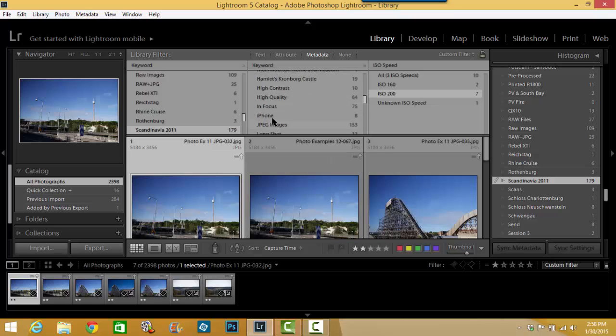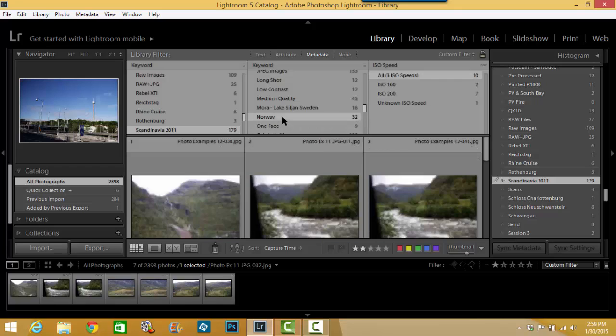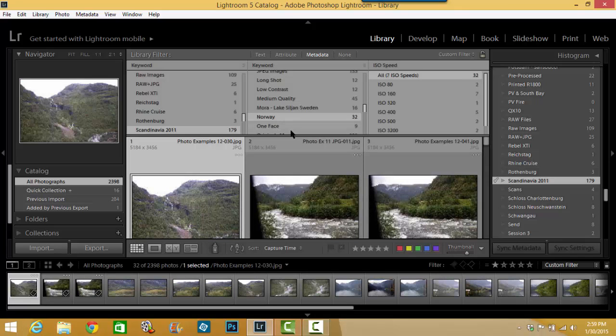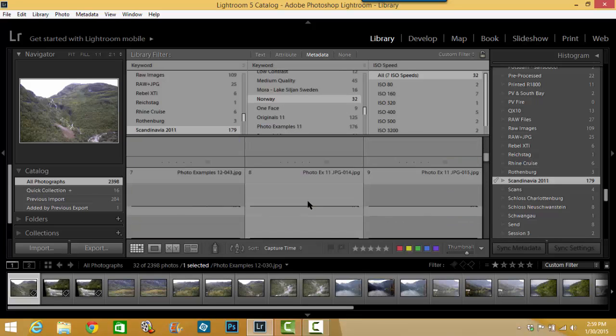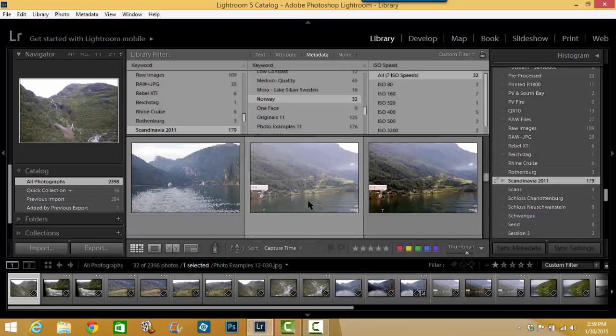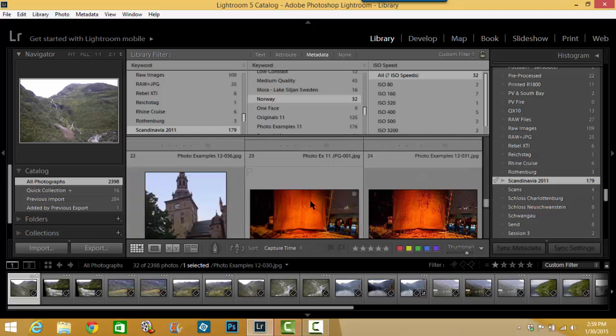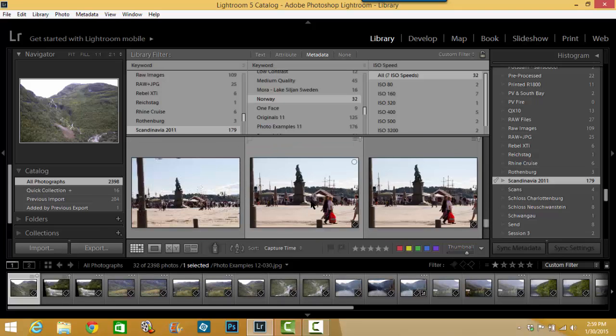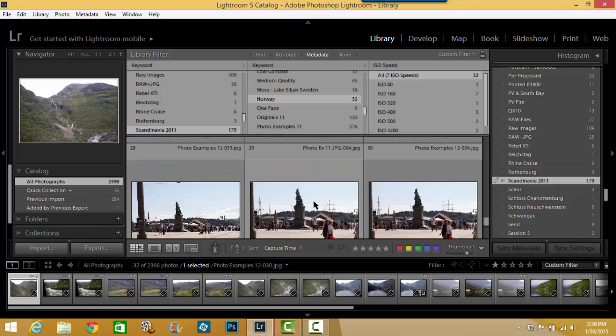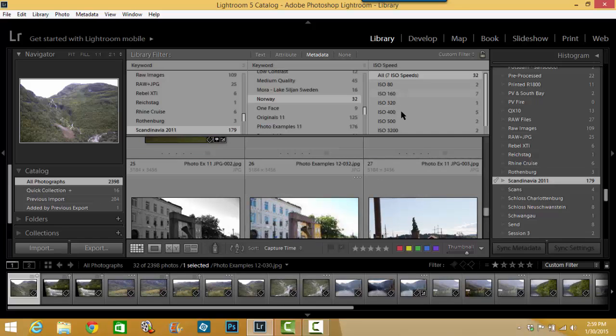Let's say that Norway, on that Scandinavia trip. Of these 179, 32 of them were in Norway. Again, down here, here's all the Norway scenes. And as you can see, there's a variety of ISOs here.